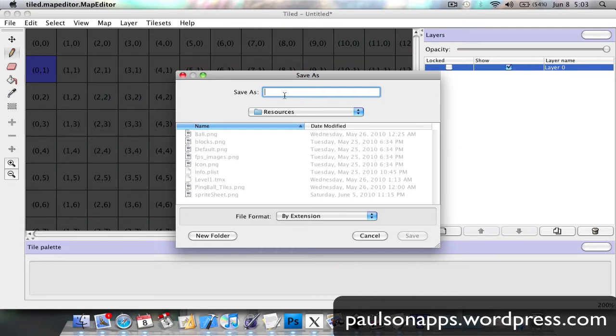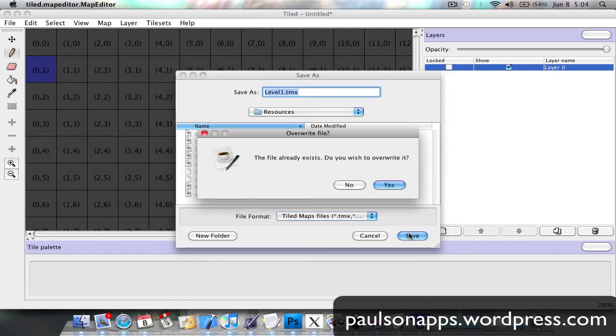So let's just go save that, let's call it level 1 for now. And then down here by extension, I want to make sure it's TMX extension. That's what we're going to be using, the TMXTileMap. Now, with the Java version, another great benefit is when you download that, you get a lot of extensions for saving it as different extensions. I only use the TMX, so that's the only extension I have for the program right now. But you can get others with the Java version. So I'm just going to hit save.